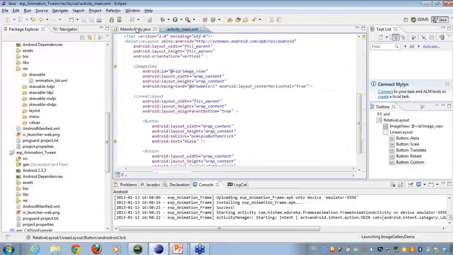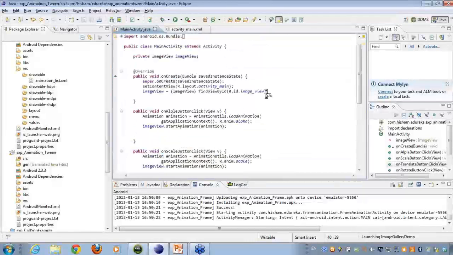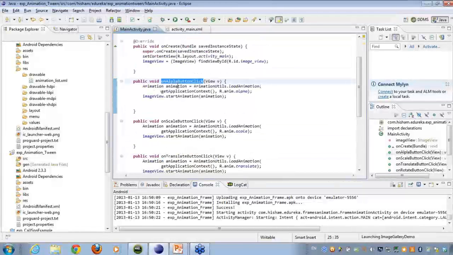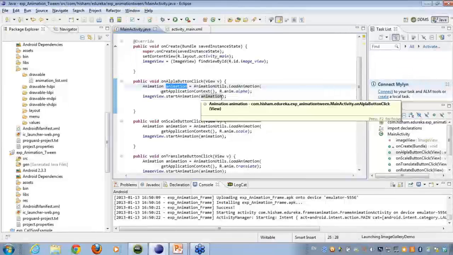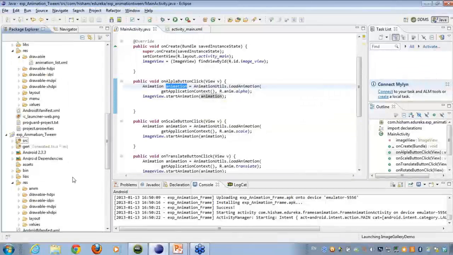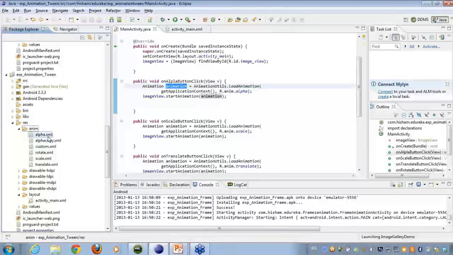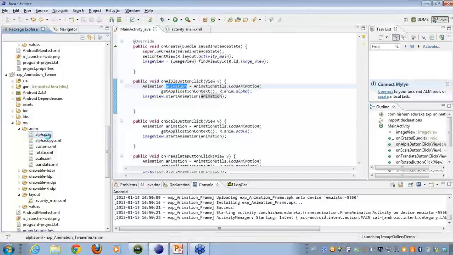If I go on to the main activity, first let's talk about the alpha animation. On the click of the alpha button, I'm creating an animation object and loading a kind of animation, R.anim.alpha. Here I have a folder anim, which is for animation purposes, so just remember that this name has to be anim. Then we have alpha.xml. Let's see what this file contains.